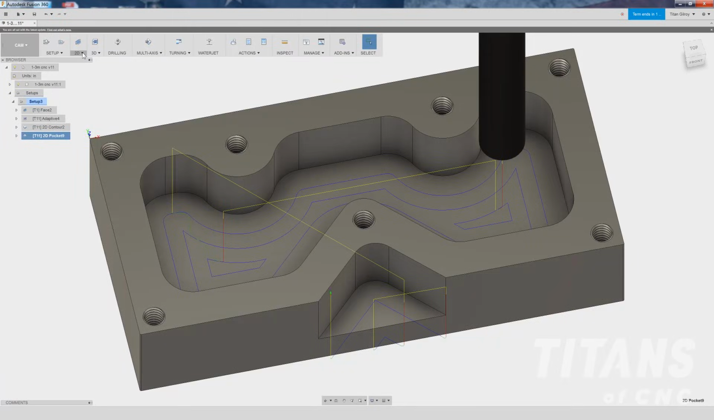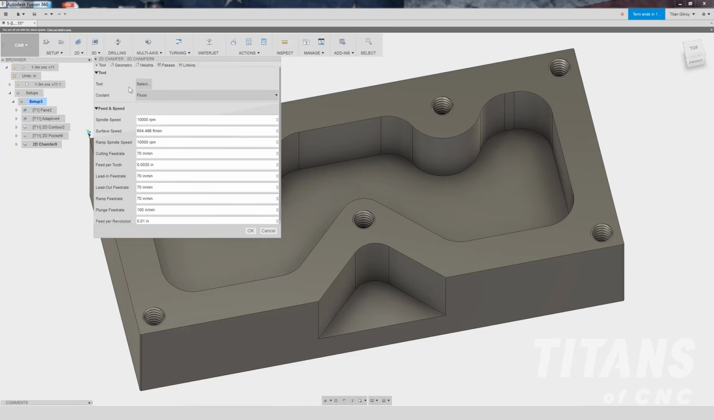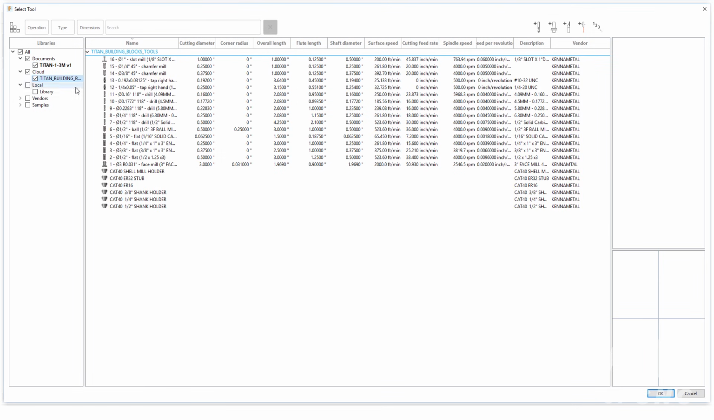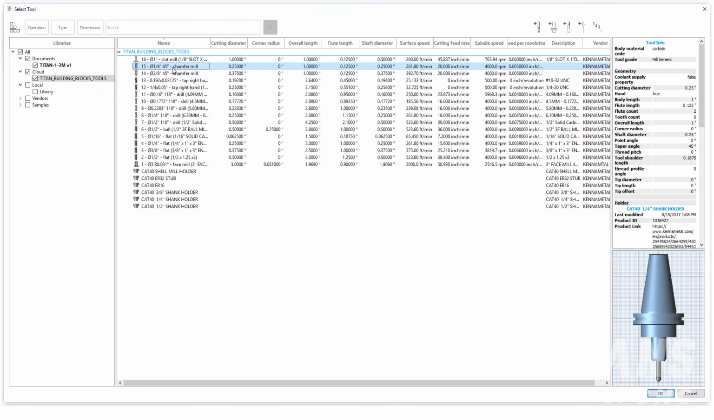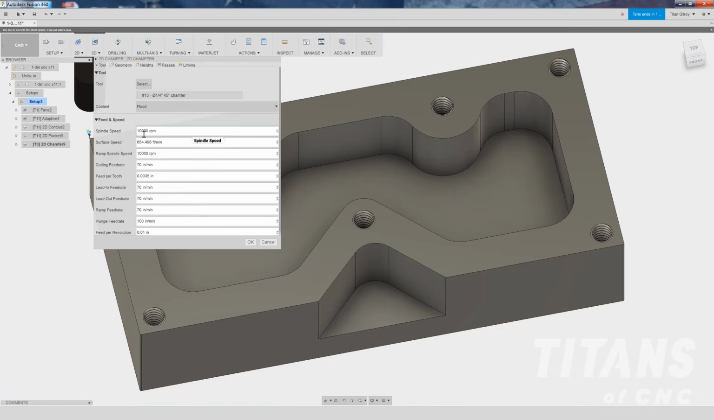We're going to go 2D chamfer. I'm going to go select tool number 3. We're going with a 1/4 inch chamfer mill, 4,000 RPMs. I'm going to drop down here, 25 inches a minute, nice and safe.